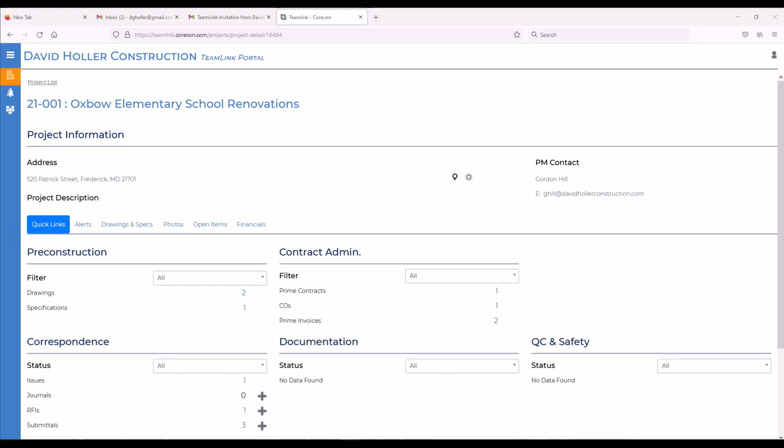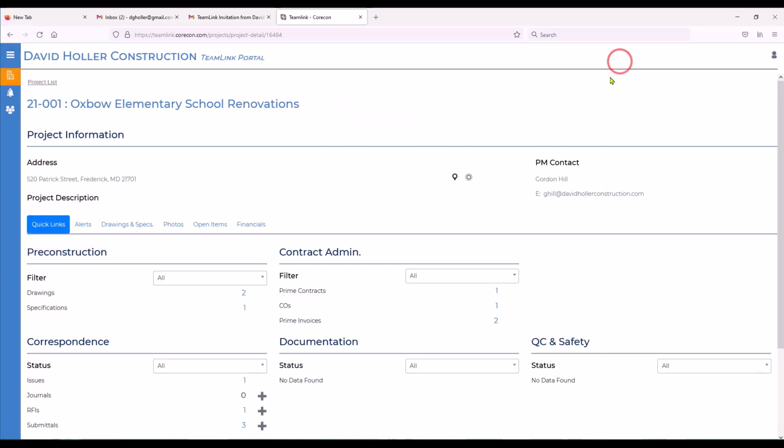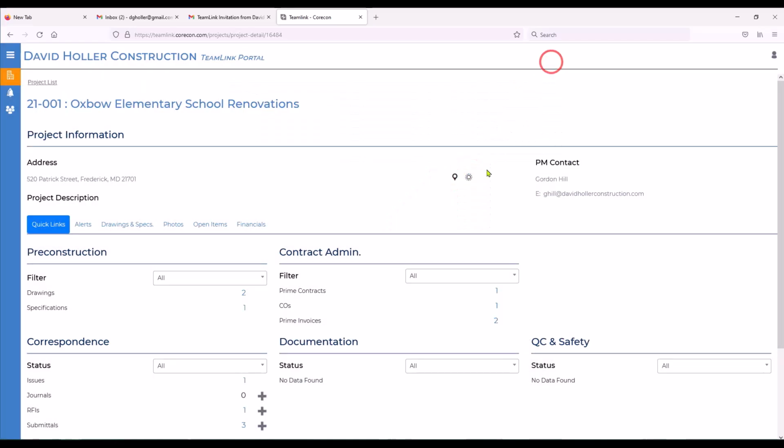From that project list, we've selected one project. Everything on this project landing page relates to that one project. Basic information is provided: project address, a drop pin on a map that corresponds to that project, the weather on that project, your login information.